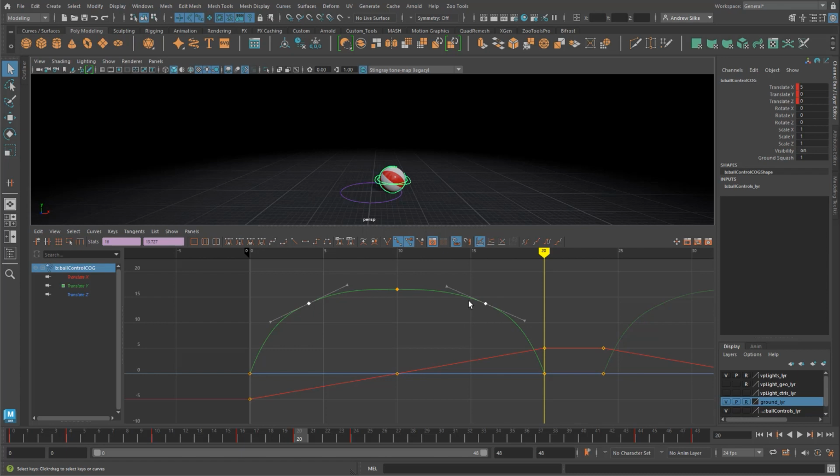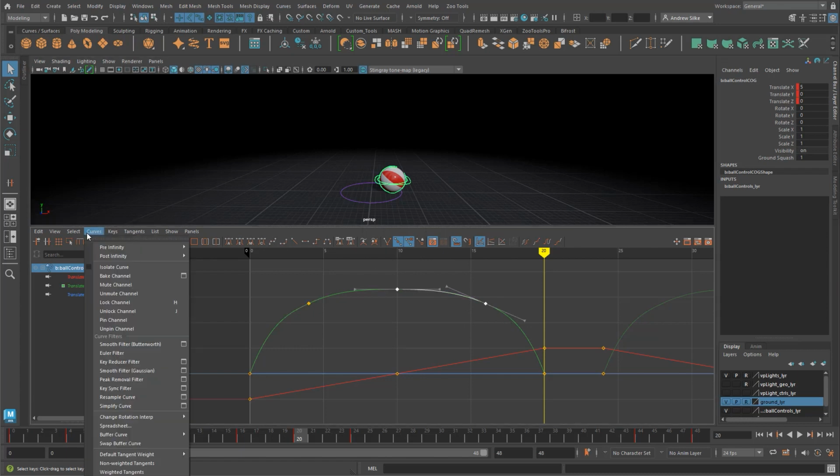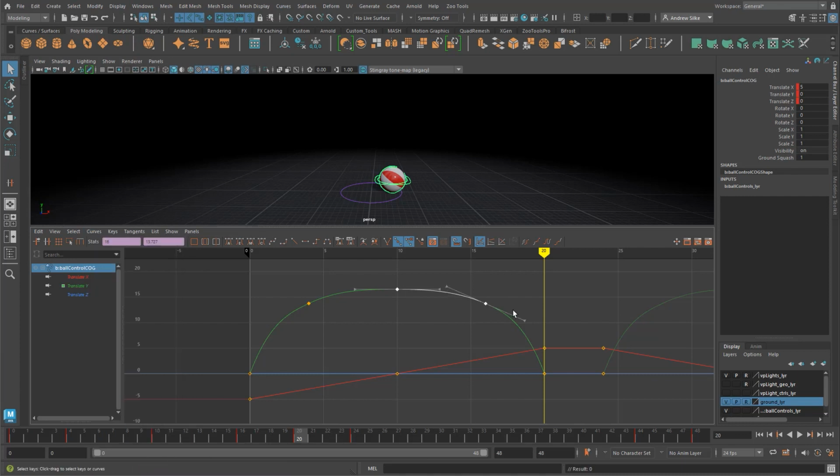The reason why I do it this way is because of the tangent mode that we're in. If you come into our curves here, we're in non-weighted tangents. That means that we can see little triangles on the end here, and you cannot grab them and grow them. You can't make them longer and shorter. And there's a specific reason why this is the default in Maya. That is because you're often shuffling keys around, and you don't want to get these broken curves here. So I'll show you how that works.